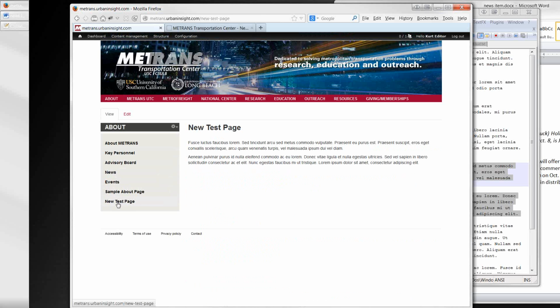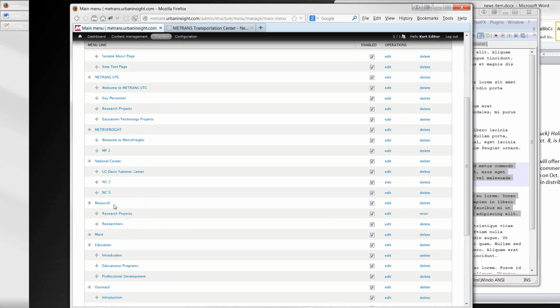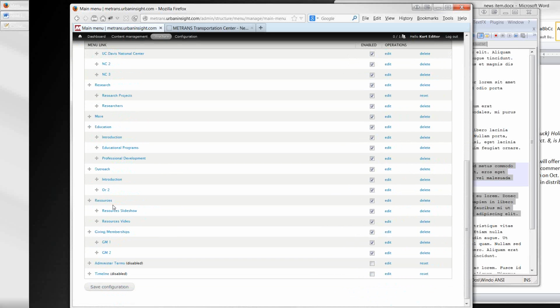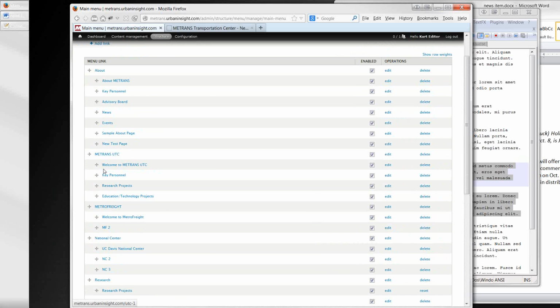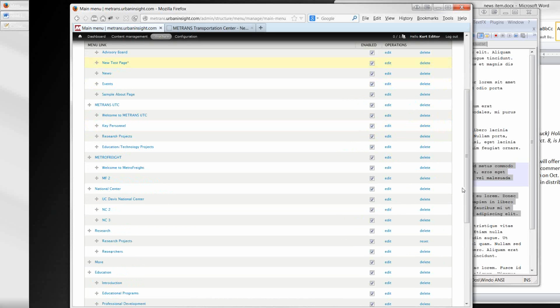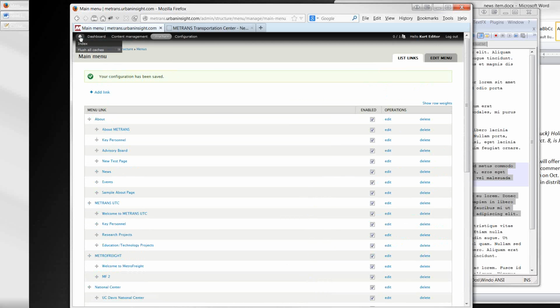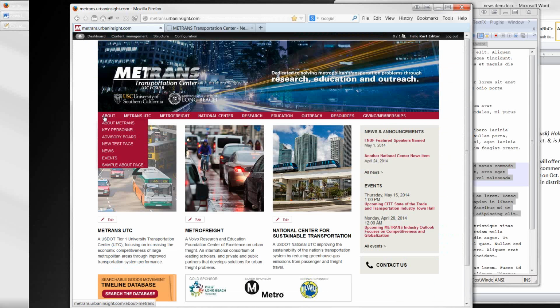Sometimes you'll notice that it doesn't get put exactly where you want it to in this list. And I've documented this. What you can do, again, go to the dashboard, you can go to the main menu, and this gives me a full outline of my menu system. And if I decide, for instance, I really want this page not to appear under sample About page, but I really want it to appear above News, I can drag and drop it and save it. And it will have moved it within the menuing system for me.